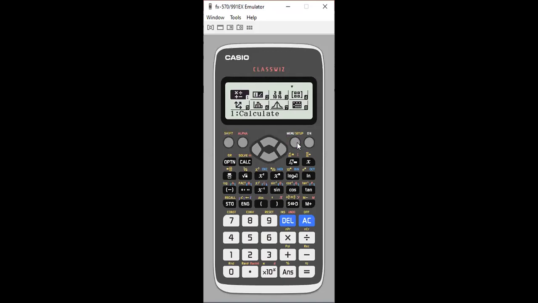So we go to the menu button, then choose 7, which is distribution. Then we choose number 4 for binomial PD, then number 2, variable. We just key in: x is 7, n is 8, and the probability is 0.55. Then we press enter 2 times. So this is the probability for x equals 7.